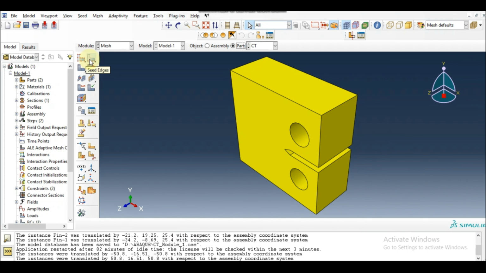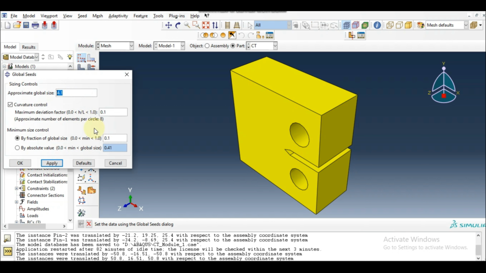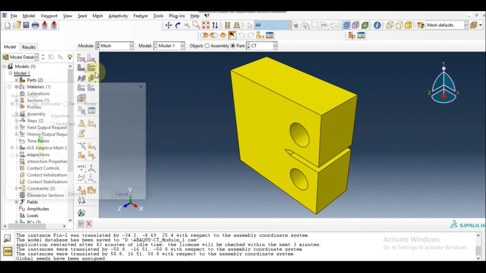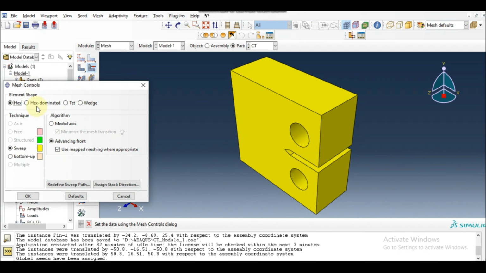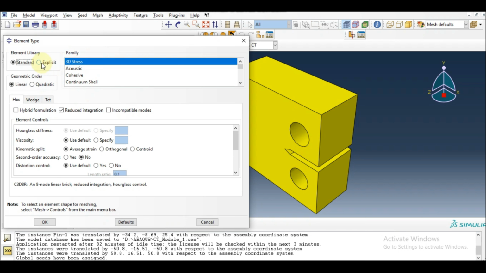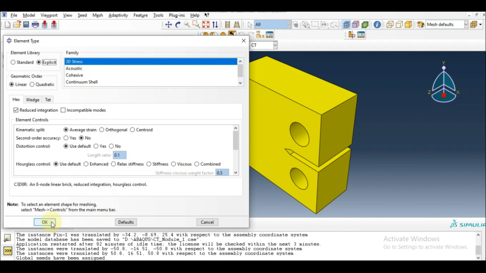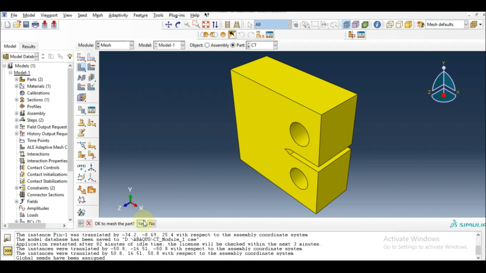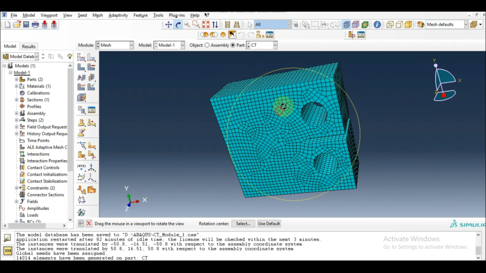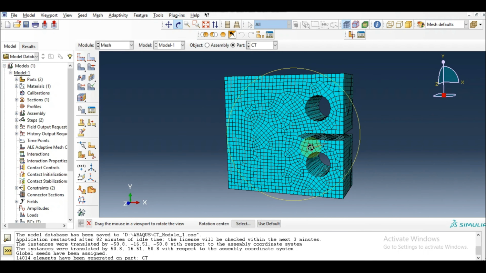Now we have to apply the mesh on the part, but before that we have to select the CT part. Then we select the global seed size, which is 2, and we see the mesh. We have to select the advancing front algorithm. Now we have to assign the element type, that is explicit 3D shell, and then perform the mesh. Yes, click OK. Now we see the part is wholly meshed, and we see the desired mesh is obtained.